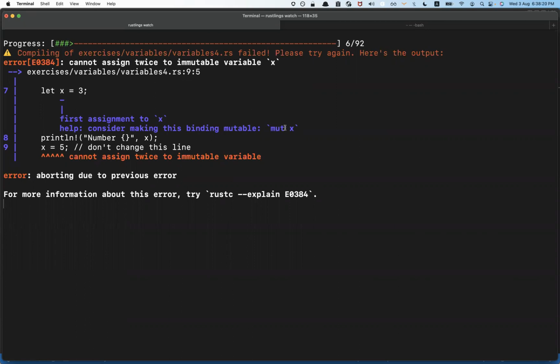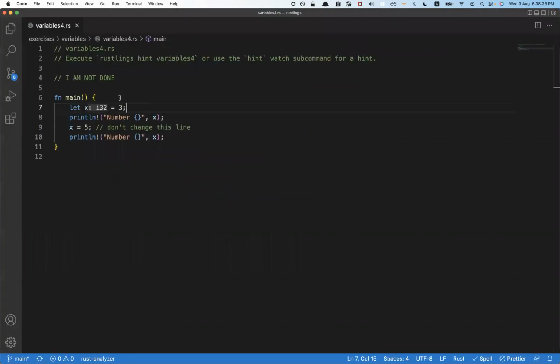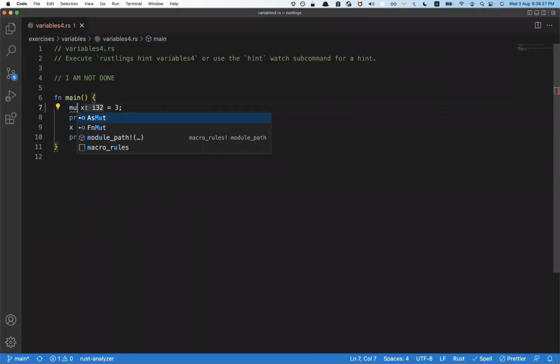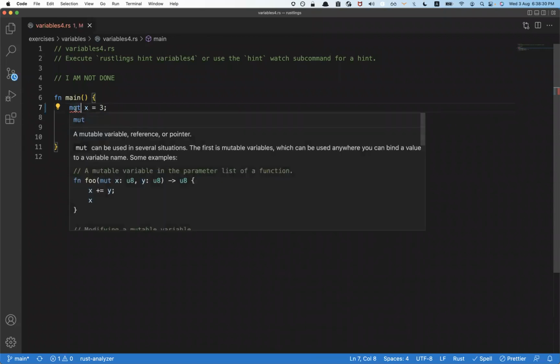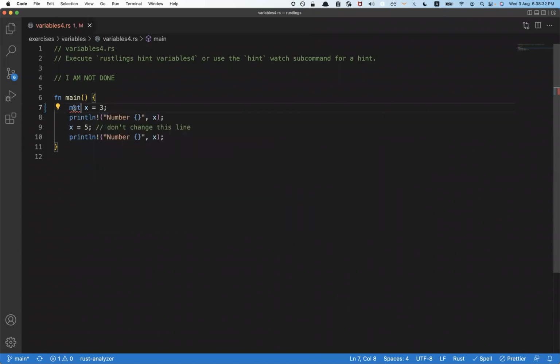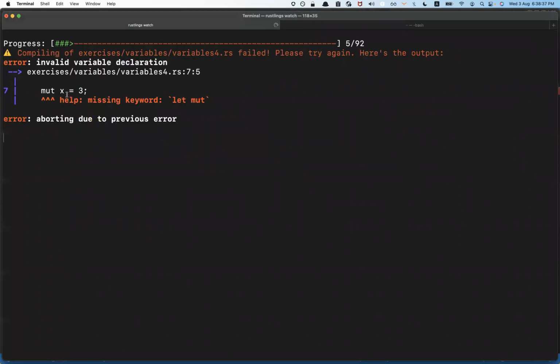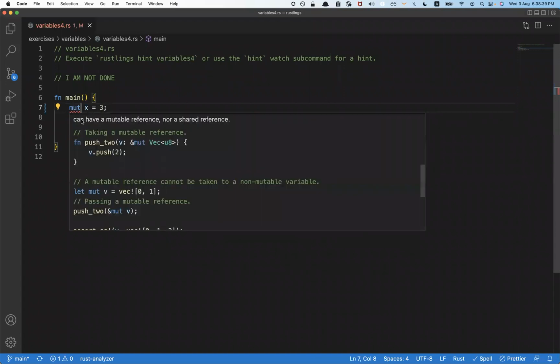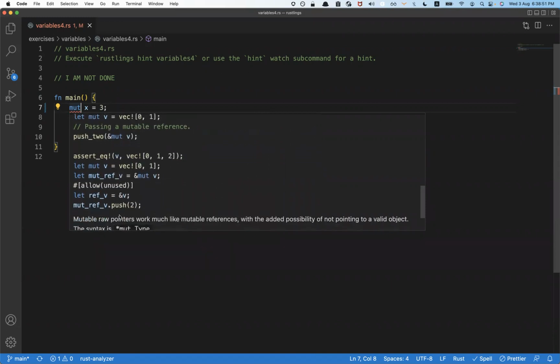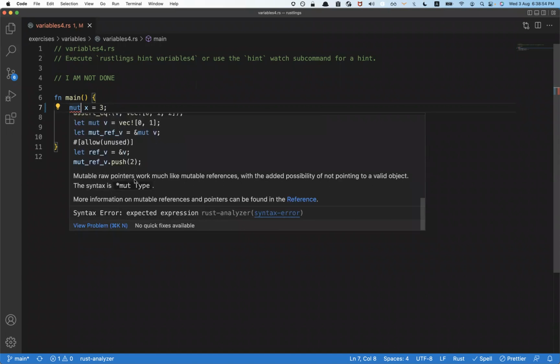So they say mut x. We will check this out. Maybe instead of let, we will make it mut. And it gives an error over here: syntax error, expected expression. Okay. Also you can see it can have a mutable reference. So mut, let mut. Okay. Here you can see a mutable reference cannot be taken to a non-mutable reference. Interesting stuff. So you can go read this out.